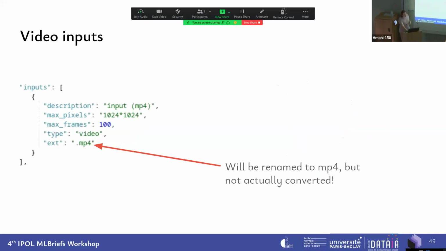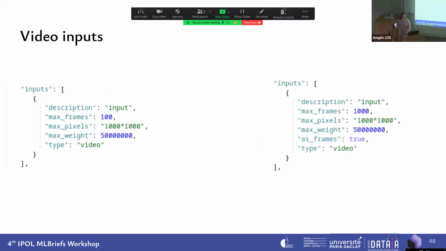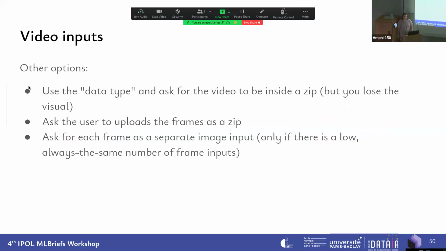So there is another option for videos, which is used in a few demos. It can be helpful if you don't want IPOL to manage your videos at all, so you don't want it to reduce frames, check for it, etc. You can use the data type, which I will show later. Data type can be anything, so you can use it for videos. In that case, the users will not be able to see their video when they upload it, and the same goes in your blogs, you will have to upload the visual representations yourself.